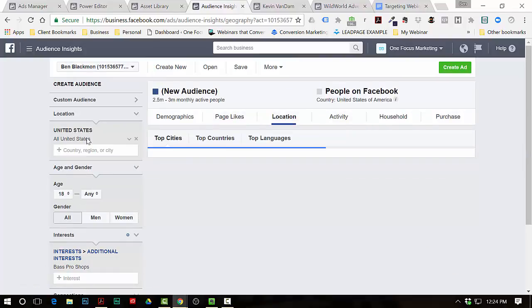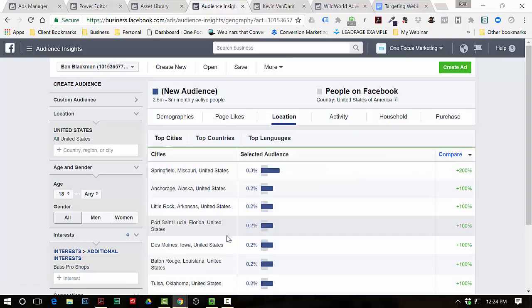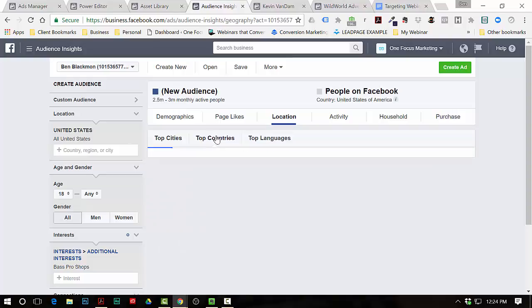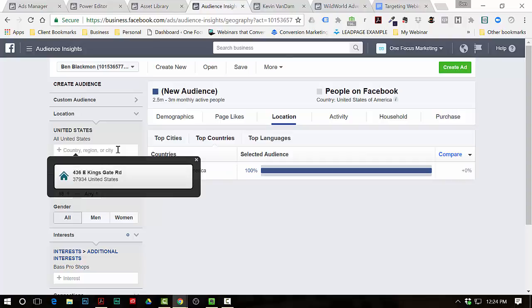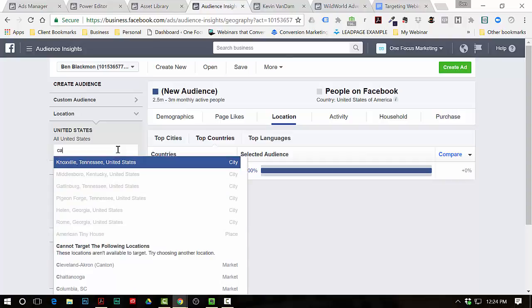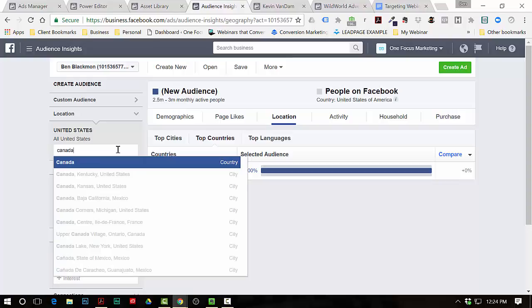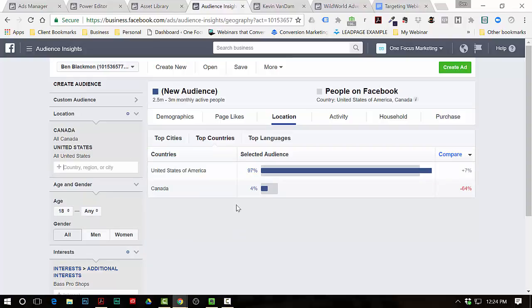If I want to look at location, now I've only targeted the United States, so it should just show me the U.S. stuff, and it does. But if you're doing various countries, you can sort by country and see which ones are coming from where. Not a shock. I bet if I put in Canada, that most of them will be the U.S. Yeah, so 97. How does that add up? 97% in the U.S. and 4% in Canada. That seems like more than 100% to me, but hey, maybe it's that new math. I don't know.